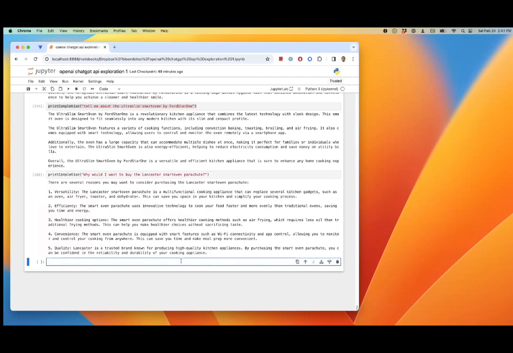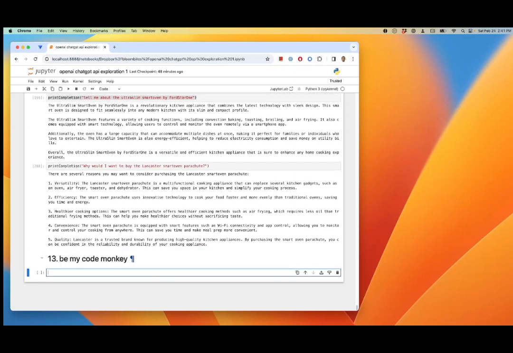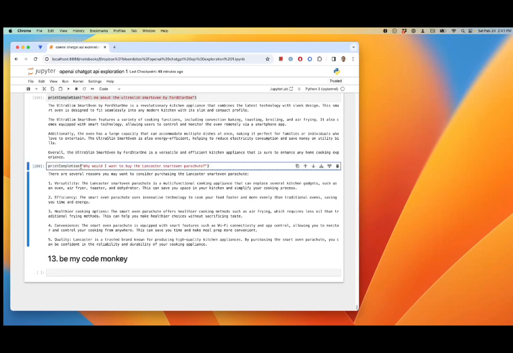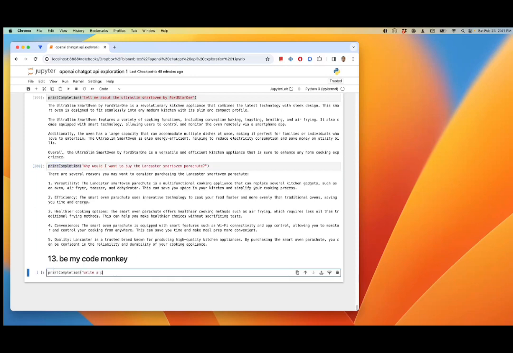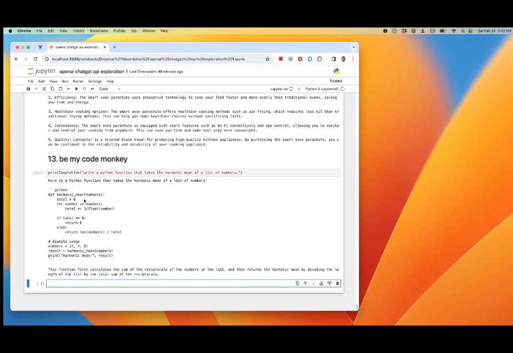All right, here's one that definitely scared me a little. This should be 13 and be my code monkey. Code for me. Scared me and also was awesome. So in this case, I'm gonna do a print completion. Write a Python function that takes the harmonic mean of a list of numbers. And I don't remember off the top of my head how this works, but looking at each one, 1 divided by the float, I'm pretty sure that's correct. And we can test it.